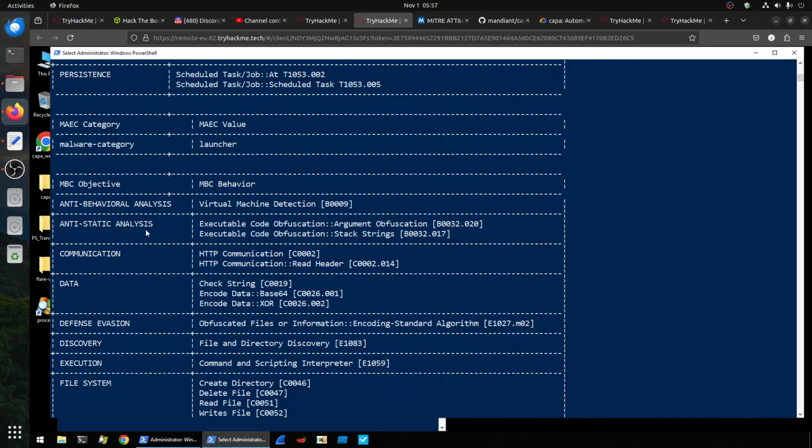Anti-static analysis, yes, so these are rooms in TryHackMe you can check for static analysis, and there's some malware they can detect if you try to analyze them too. And no, not detect, because they're not live. They have obfuscation and all. They try to hide the code. That's why you call it obfuscation.